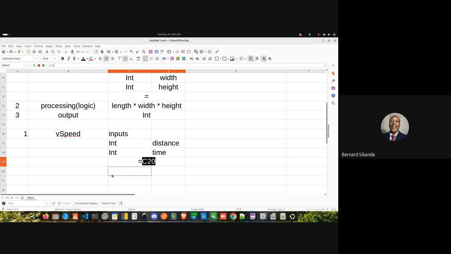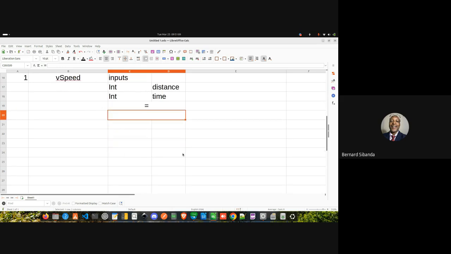Now down here we come to the logic. Actually the logic, now the processing, follows naturally here: equals distance times time. I didn't say int times int. Why? Because you need the variables here. Okay, so you need the variables. What are the variables? Distance times time. Distance star time.